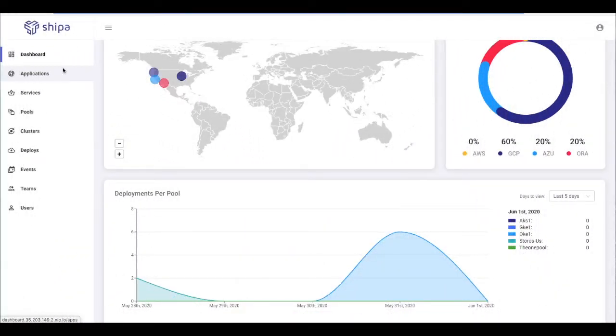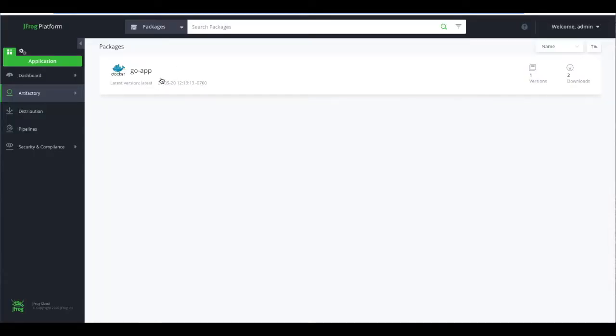If you have Docker images already created for your applications, and these images are hosted in your JFrog registry or Artifactory, and you want to deploy it to Shipa, it can easily be done through your CI/CD pipeline or from your Shipa CLI or command line directly. In this example, we'll be deploying an image that is hosted on JFrog Artifactory.